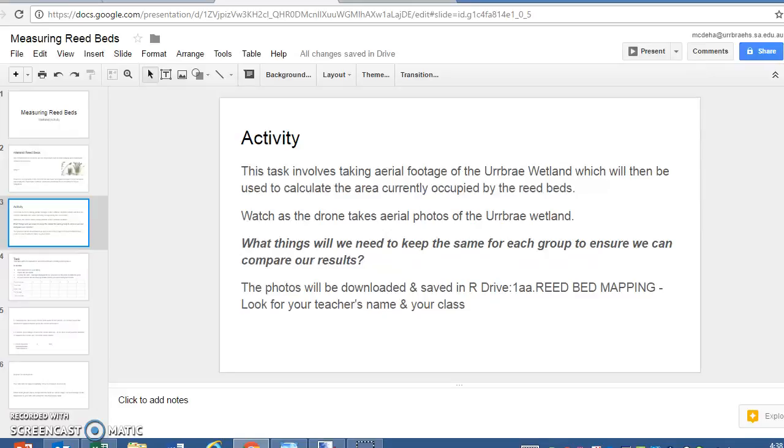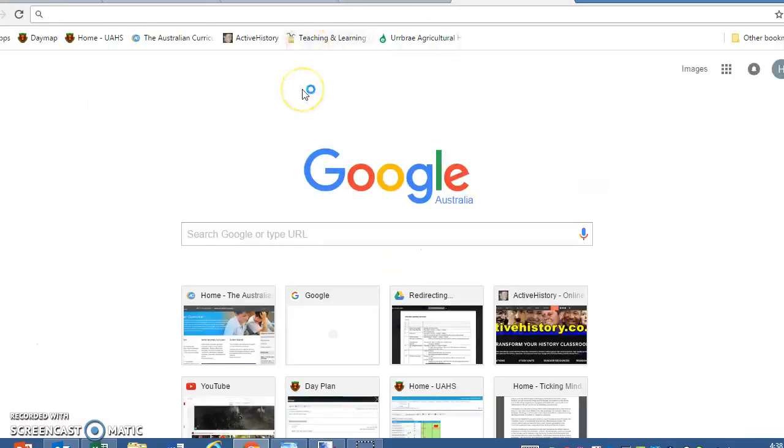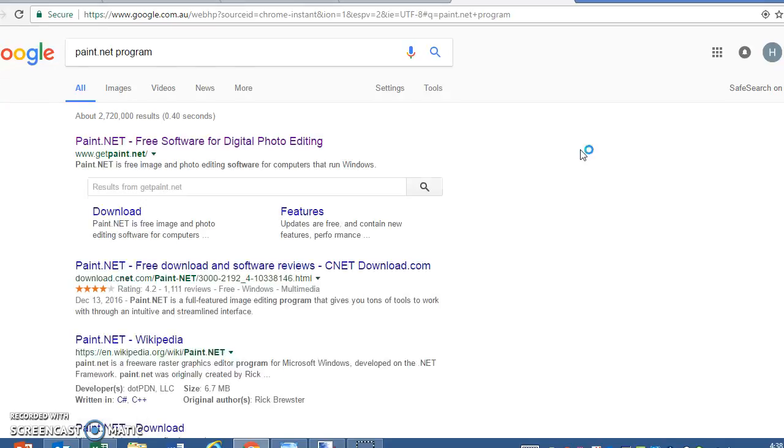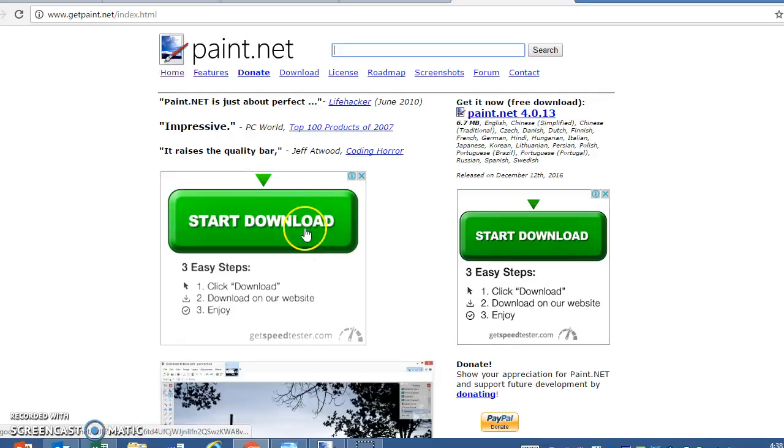The first one is to make sure you have paint.net downloaded on your computer. If you haven't done this already, go to Google, type in paint.net program, and it should just be the first website that comes up. You can download paint.net from here.